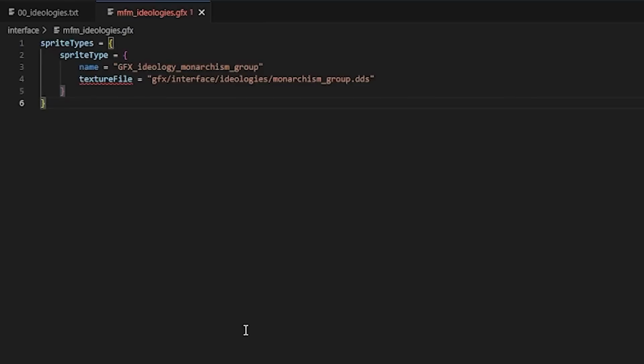You can also add specific icons for sub-ideology types. To do so, use the name of the sub-ideology as defined in the types block and do not add _group to the end of it.